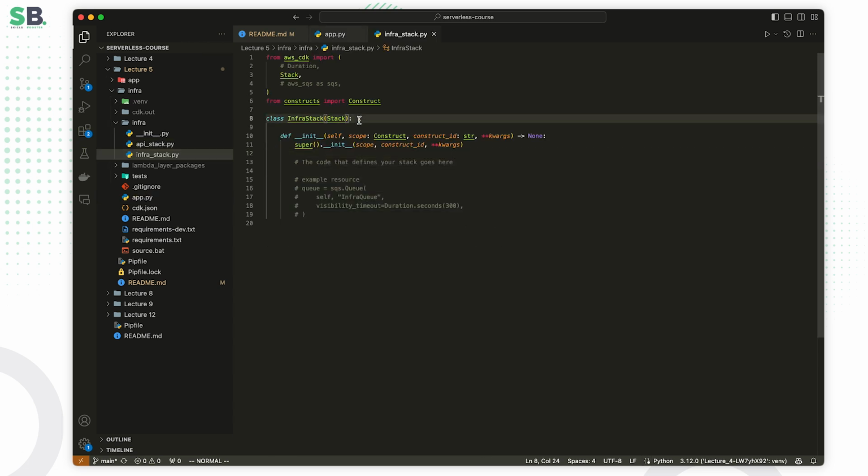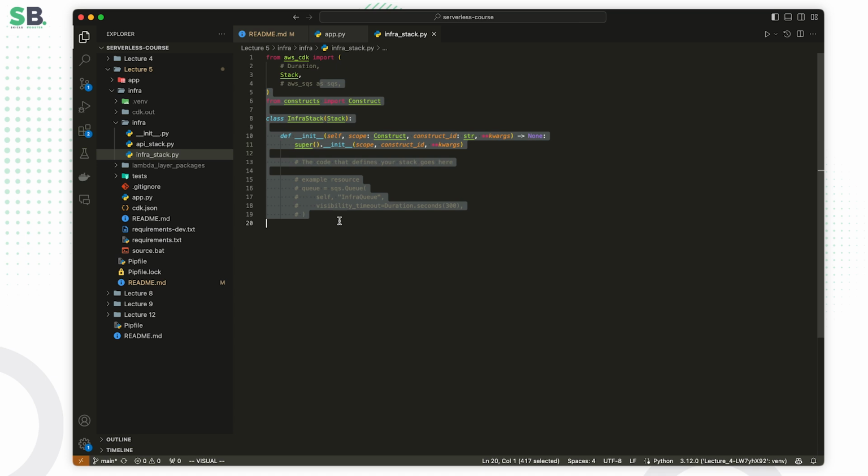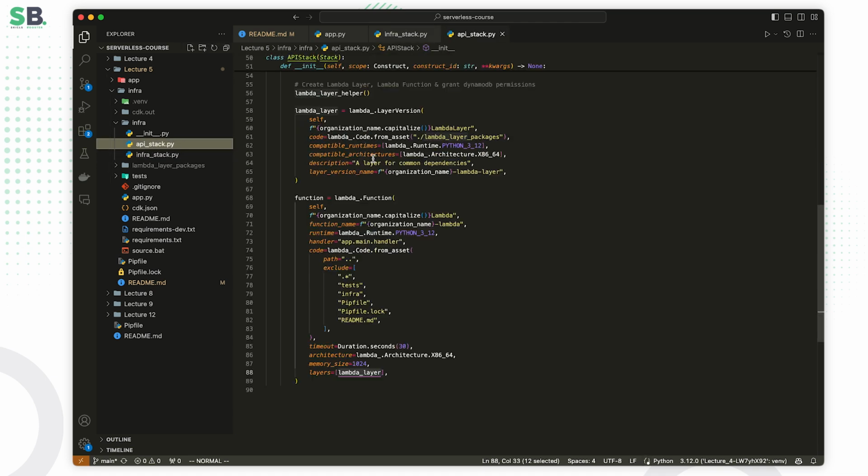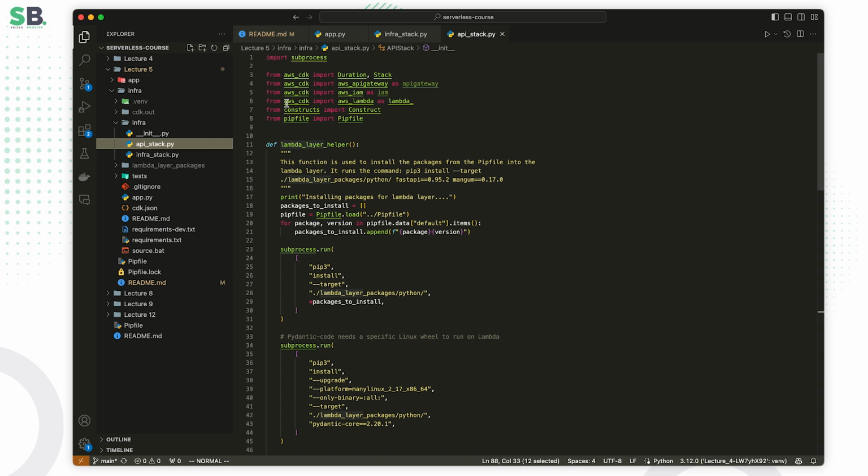This is the basic stack created by AWS. You should see something like this. And we have created our own API stack, so you can copy paste our code and put it in this API stack file so you can follow along with us.